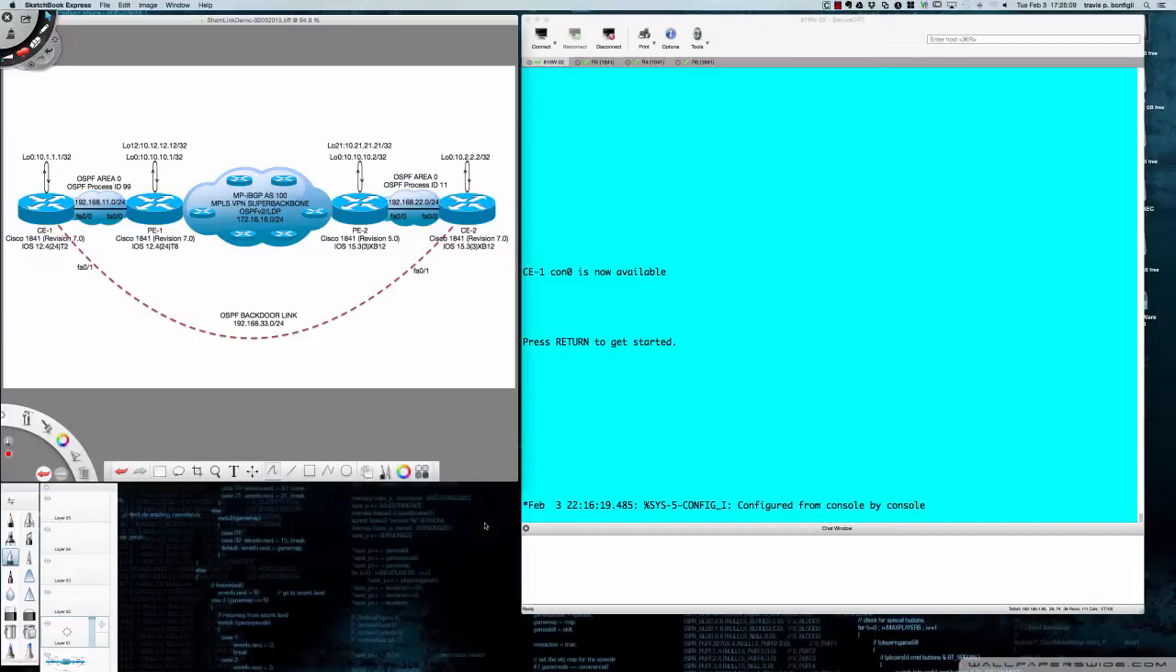Hello and good afternoon, and welcome to this video tutorial where we're going to be talking about OSPF sham-links, and we're actually going to be using the reference architecture that you see up here to the left, which is comprised of all physical Cisco 1841 routers. As you can see, I have the IOS version here.